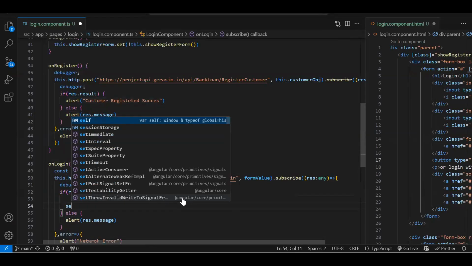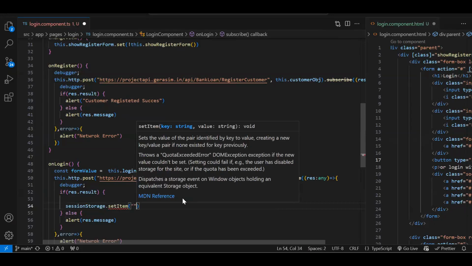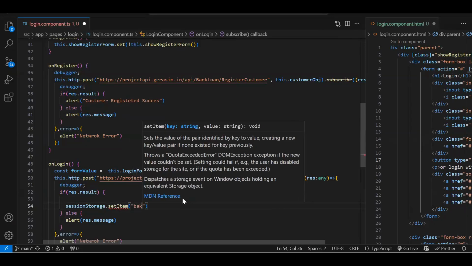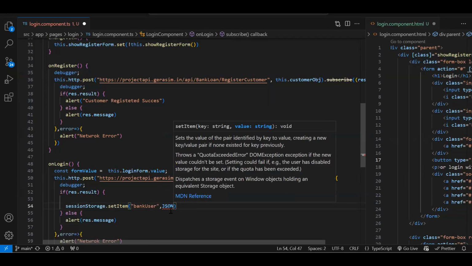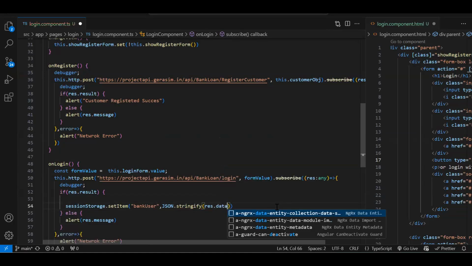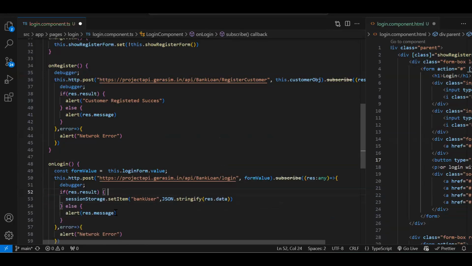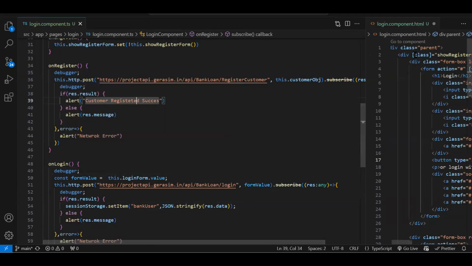So here I will say sessionStorage.setItem. Set item needs two parameters, key and value, both as strings. So bank user, comma. Session storage will only allow string type of data, but we will get an object here, so that object we need to store by converting it to string. So JSON.stringify, and what we need to store? result.data. In data, we will get the object. I will debug this code, don't worry. And in the else, we will get this error. Once it is successfully stored, we need to navigate to another page. That we will do later. First, we will just debug this code to check if we are able to log in successfully with the user which we have created.